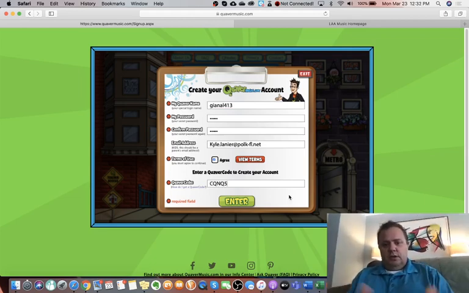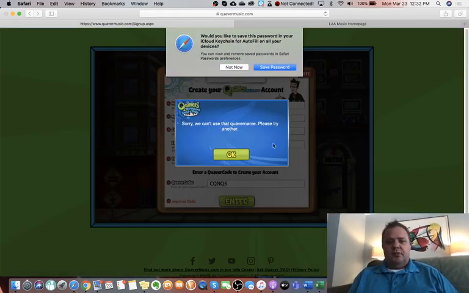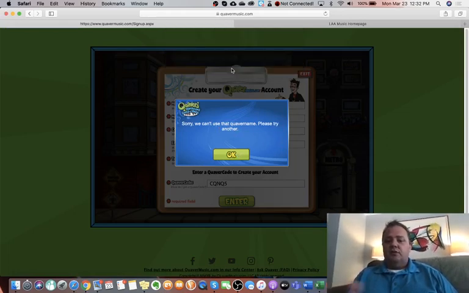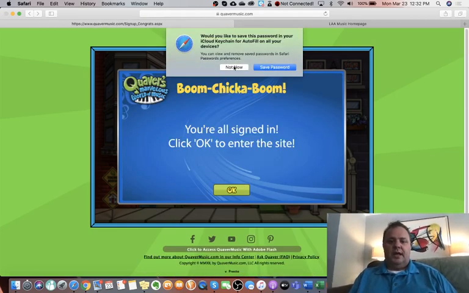There's the code, username set up. Hopefully nobody's using that username. And I'm going to click enter, and so it's going to say we can't use that Quaver name. Let's please try again. You may run into that because people have already picked your Quaver name. So we'll just try a different one here and see if that works. Okay, now it says that I'm saved.